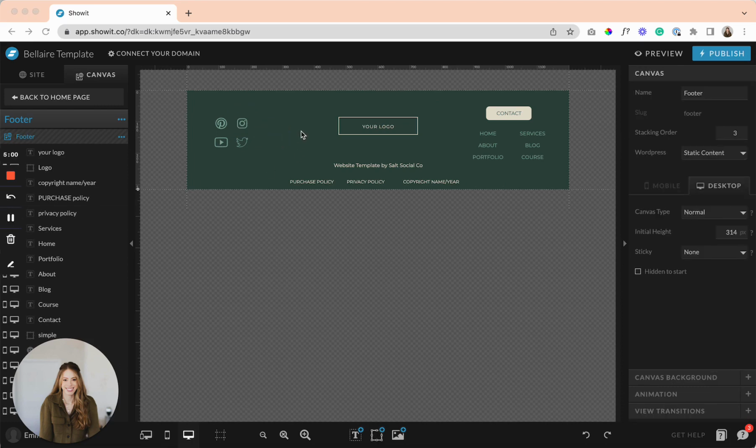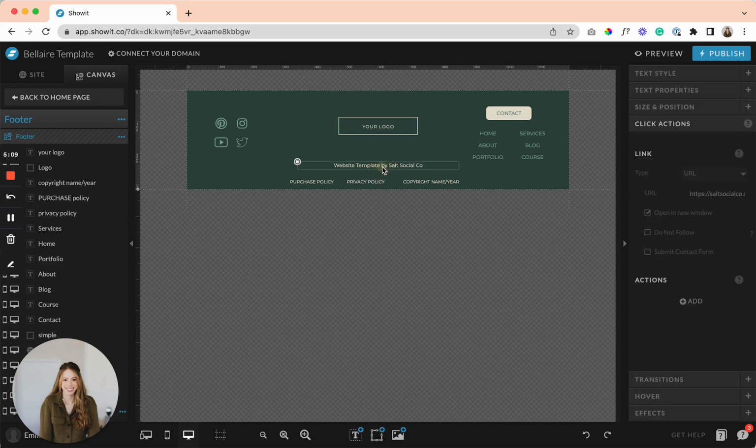Something quickly to note at the bottom of each of our Showit website templates is that we have here website template by Salt Social Co. And this element is specifically, when you click on it, you can see that it's locked. And that's because it's pointing to our website. And when you purchase a template with us through Salt Social Co., we have already designed it for you, and you shouldn't need to edit the design too much.